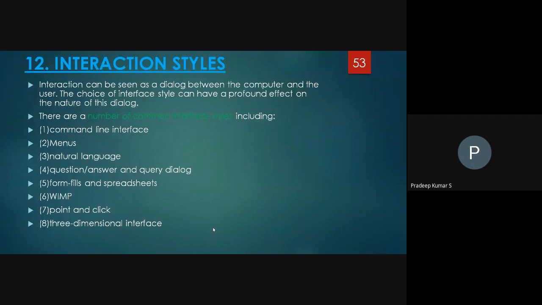Now next we come to the interaction style. I think we are near the end of the first session, but some more topics are there. In the last two minutes, I can simply tell what the interaction style is. I have told several times that interaction takes place between the user and the system. What are the styles that can be referred to? I can say the interface styles.